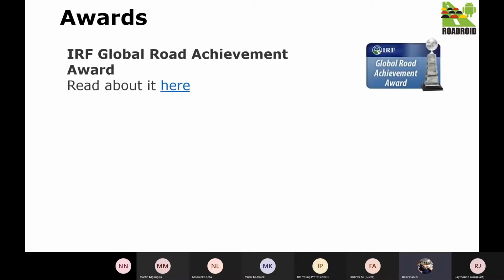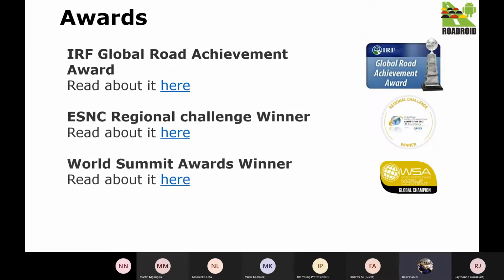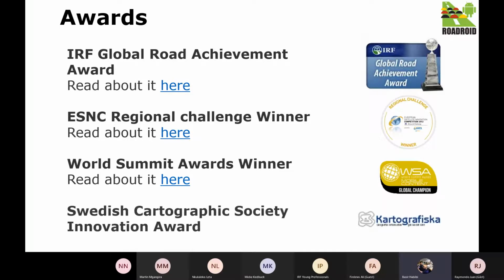And of course, it's very important for us to mention that we are the honored award receiver for these awards, as you see on the screen: the IRF Global Road Achievement Award, ESNC Regional Challenge winner, and World Summit Award winner for our application, the Roadroid, and also the Swedish Cartographic Society Innovation Award.